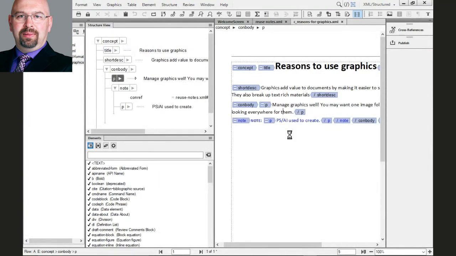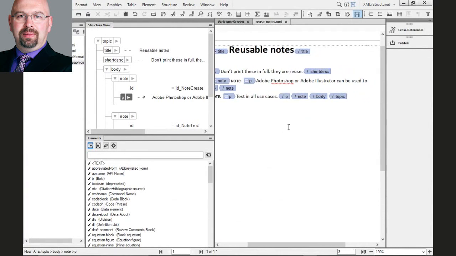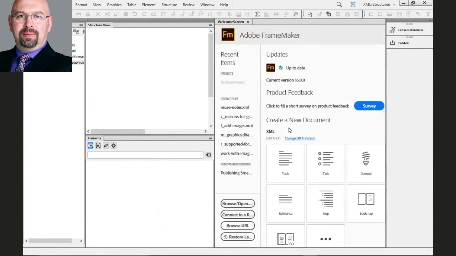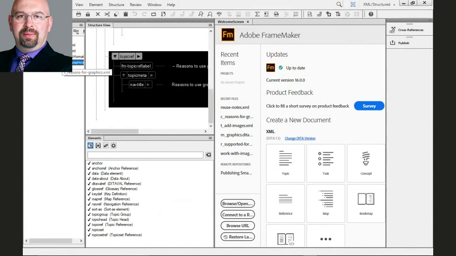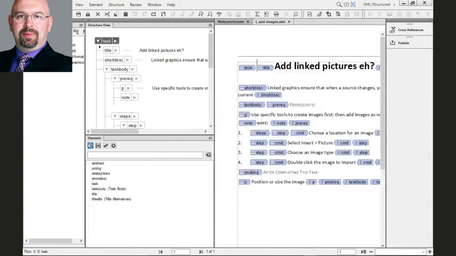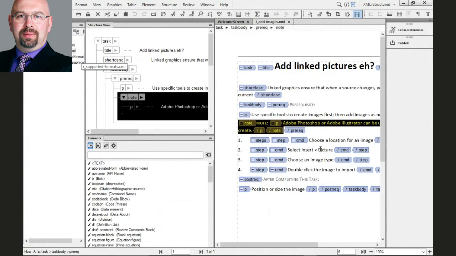Save it, close it. By the way, I'm sure I'm going to get in trouble from Stefan for this: Adobe Photoshop or Adobe Illustrator can be used to create. There we go, I fixed it. That way legal won't come after him and he won't come after me. Of course, people who created the task don't know that I just did that. And the people who created the reasons for graphics, they don't know I just did that. And really, who cares? Because when they open, the conref is going to update and read Adobe Photoshop or Adobe Illustrator because it is content that is referenced.